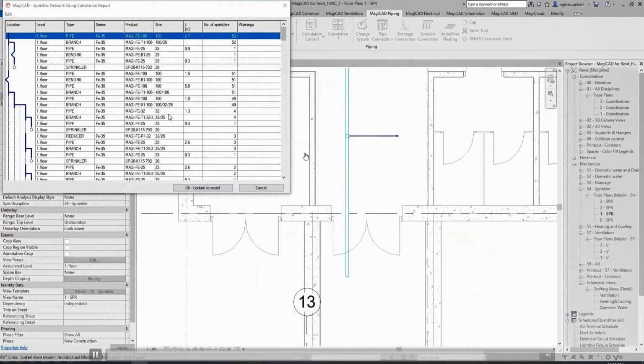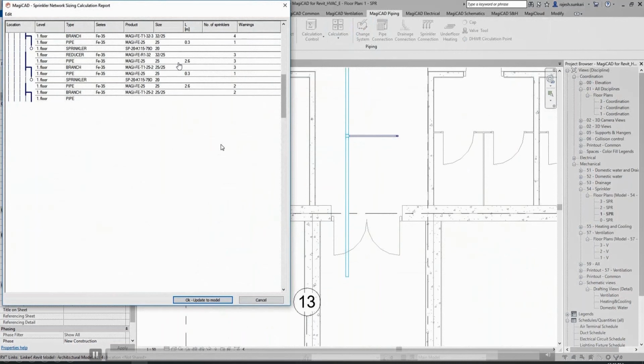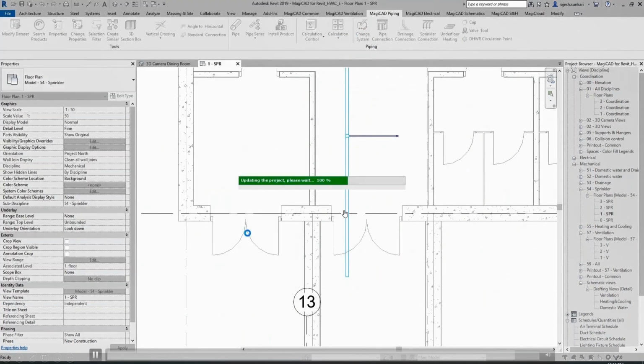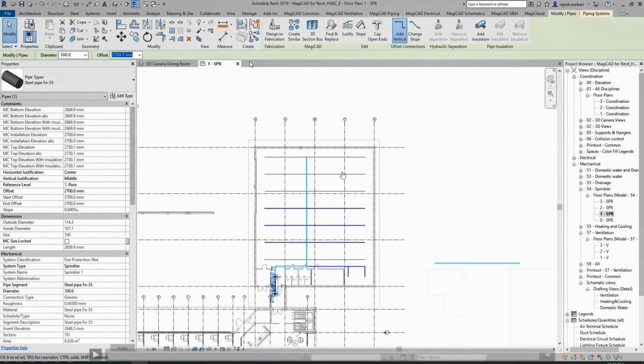So once you click the sizing and then just update to the model, it will automatically resize your entire network for you. You don't need to go and do every single size, I mean to say. So then you can further move on to the engineering calculations. That part we're going to see later.